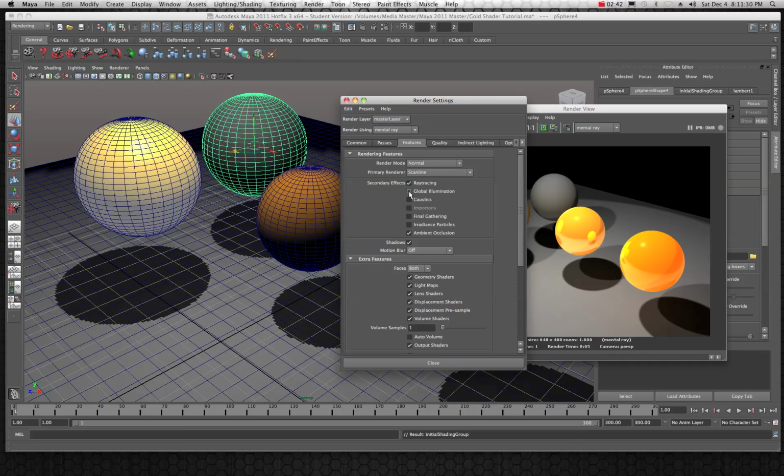You might want to turn on your ray tracing, turn on global illumination. In this case, caustics are not that important, because those have more to do with light passing through glass and things like that. You might want to turn on final gathering and go ahead and select your ambient occlusion as well. I have shadows turned on because that's the shadow down here coming off of this sphere. So that's about it.